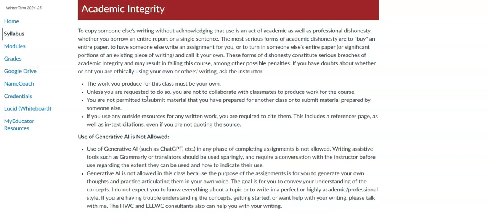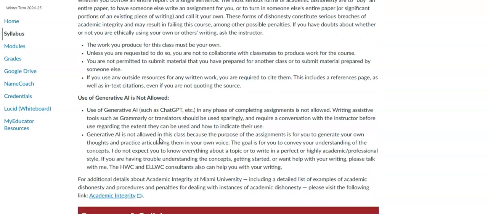So don't let your lack of confidence in your writing abilities make you want to use somebody else's work or artificial intelligence or something. Make sure it's your own work that you produce for this particular class. And of course, as I state here as well, the use of generative AI is not allowed in this class. That is because you need to be doing the work yourself. It kind of defeats the whole purpose of assignments if something else is generating the assignment for you, right?